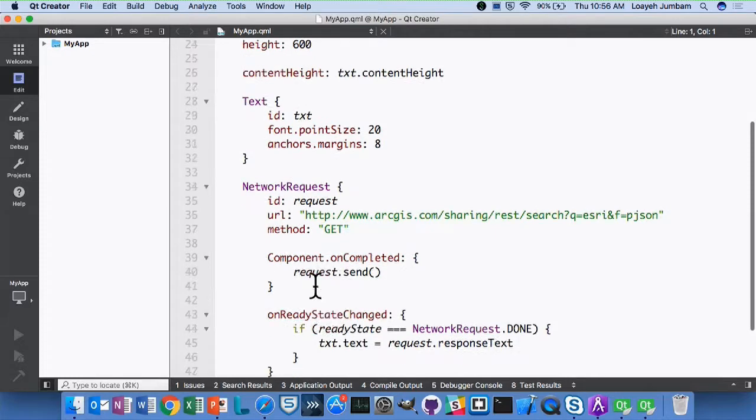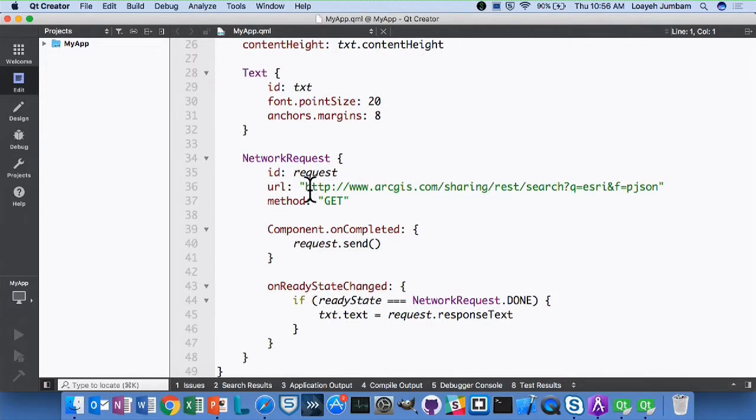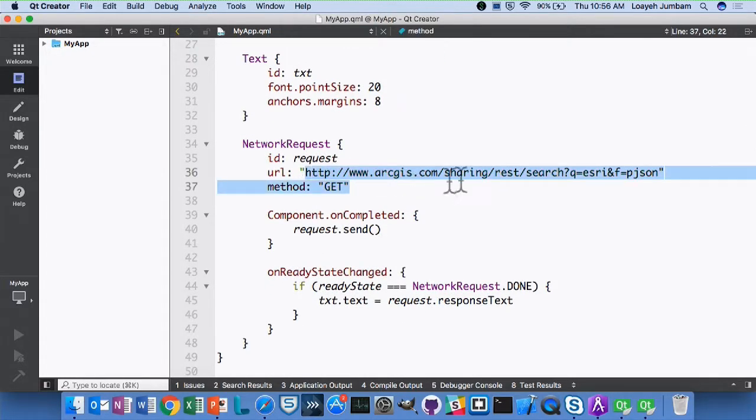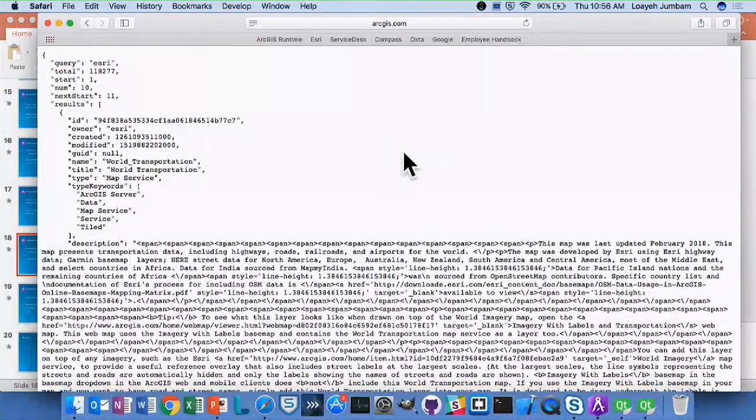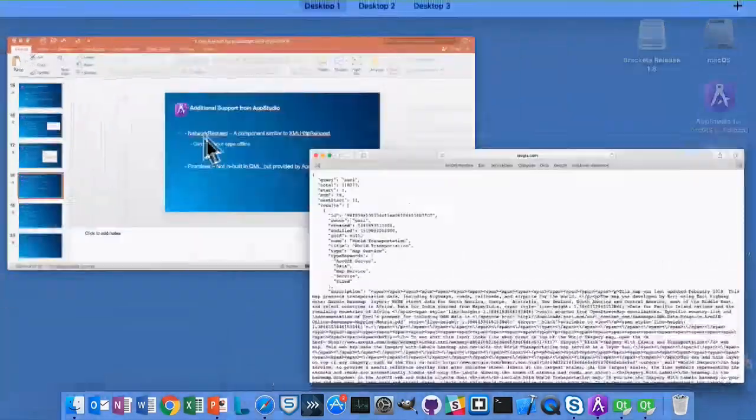In this case, this is what the network request component looks like. I am getting this URL, which is a REST call. In this REST call, I am searching for the word Esri. And this is going to return a JSON. Let's look at the JSON on the web. If I open the browser, there. So this is using the ArcGIS REST API to search for the word Esri.